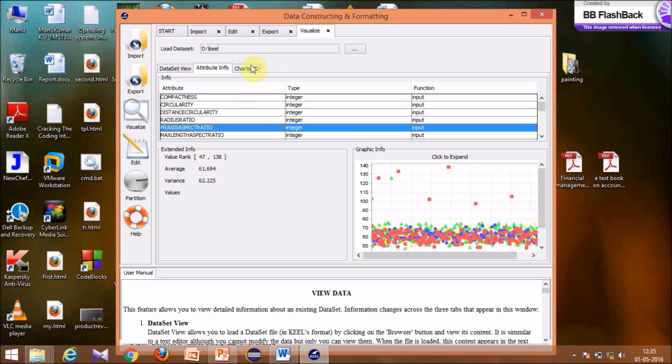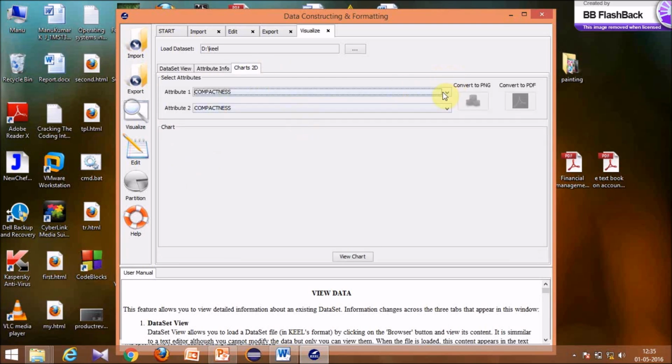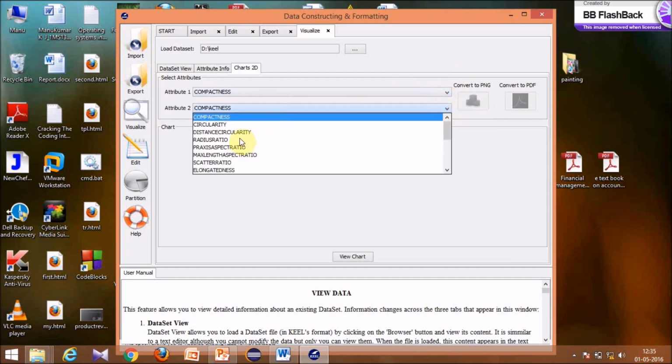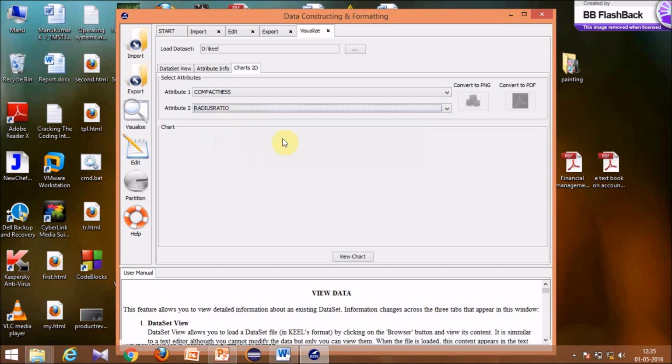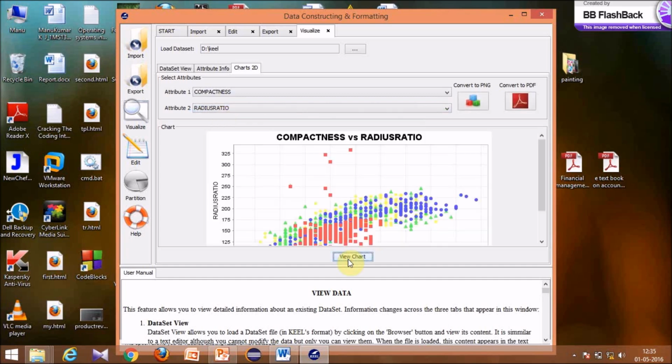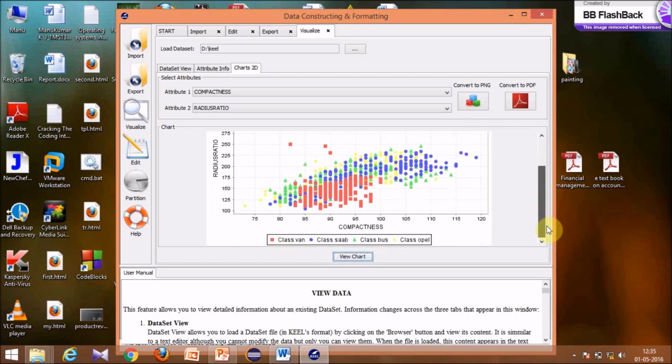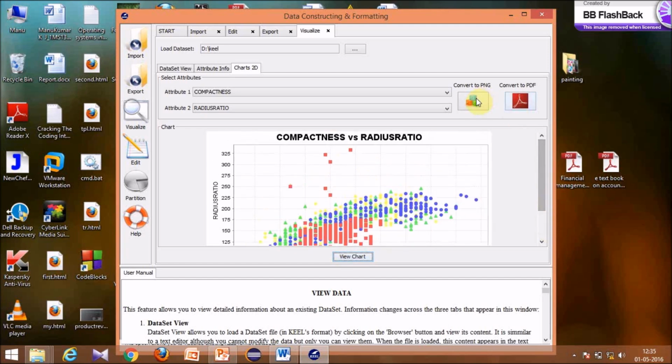So charts 2D. You can compare two attributes here. Just give the two attributes and compare them, for example compactness and reduced. View chart. You can observe the chart here. You can export it by converting to PNG or converting to PDF format.